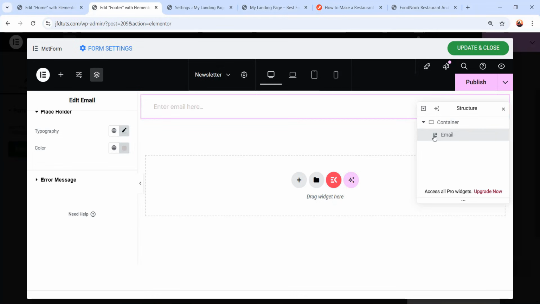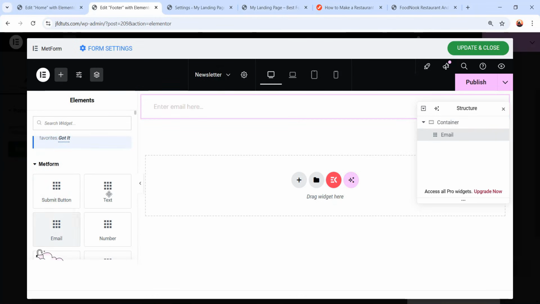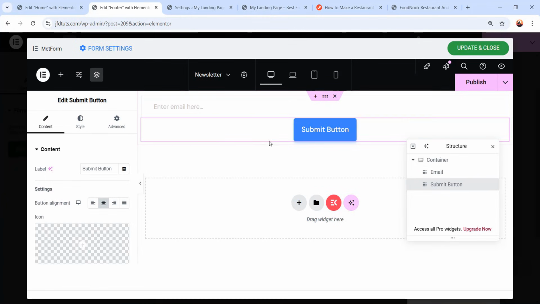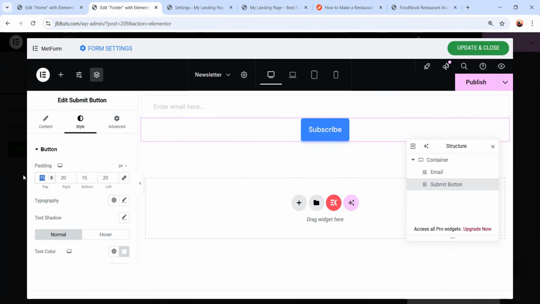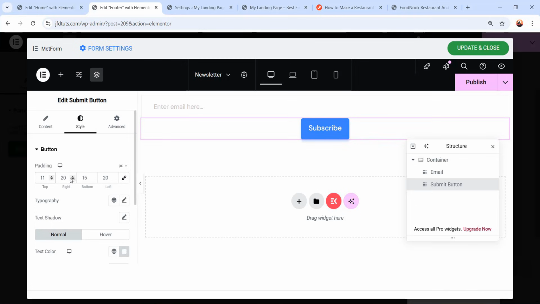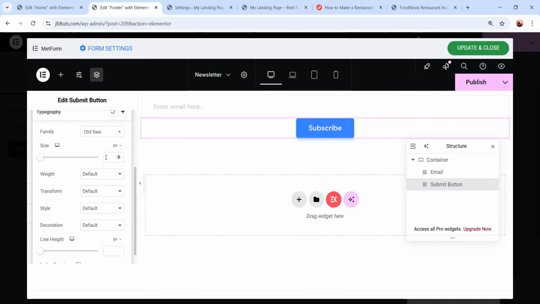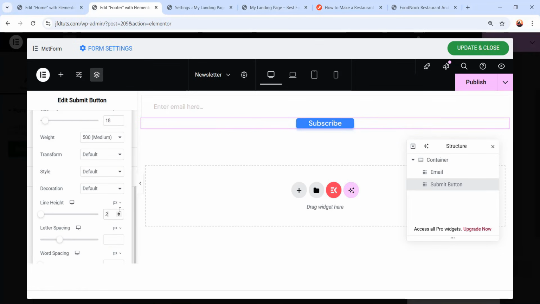Alright, so after this email widget, let's add a button. So this button will be the submit button widget, not a normal button. So let's just add it right after this input. At first it will be here, and this button will say subscribe, and then let's go to the style. First unlink the padding, make it 11, 32, 11, and 32 pixel. After that, let's make the typography, the DM Sans, and size 18 pixel, weight 500, and line height 26 pixel.